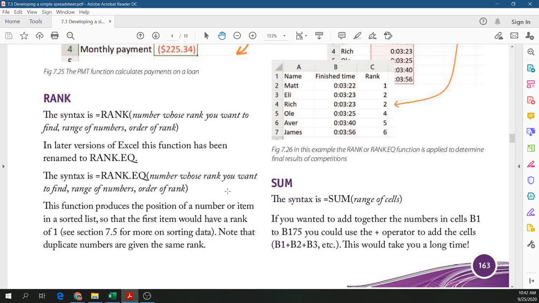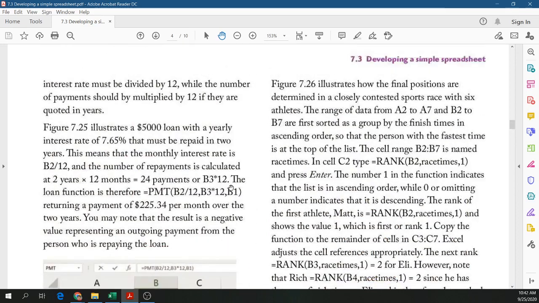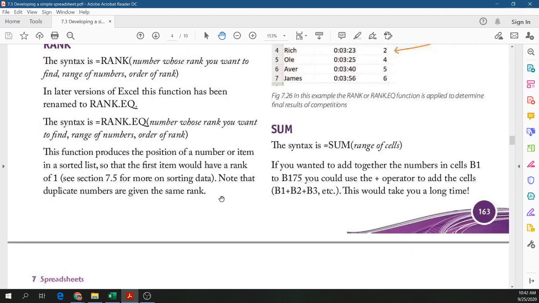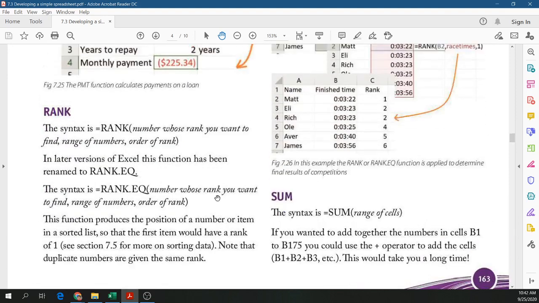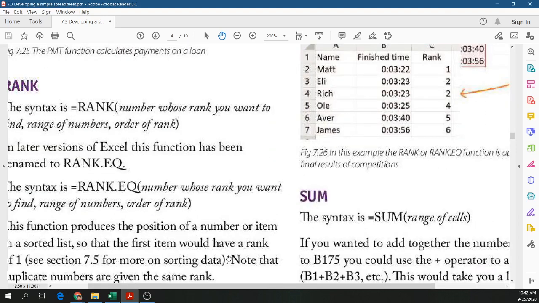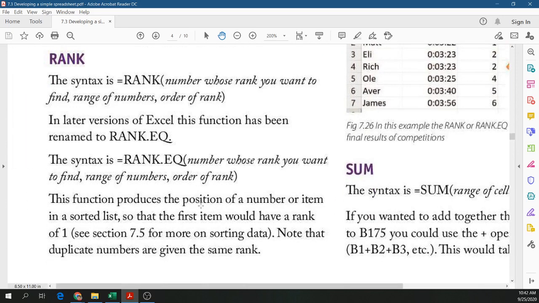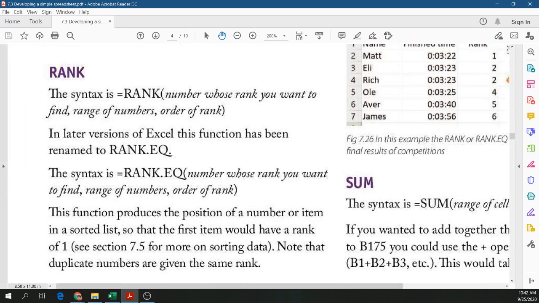So today we're going to move on to RANK. We're going to see how we can make use of RANK.